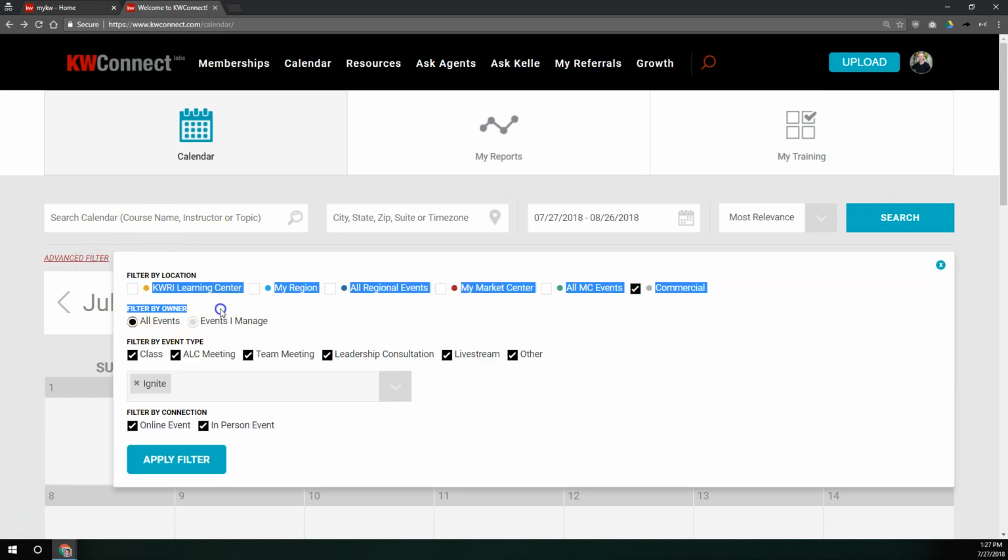Okay, so filter by owner. I'm going to switch this back to my market center here. Filter by owner is all events. That means events that other people have created and events that I have created, or you can do it just events that I have created. There's not going to be anything here for Scott because he hasn't created any events. Event type, you've got class, self-explanatory, ALC meeting, self-explanatory, team meeting, self-explanatory. Leadership consultation, I'm not sure exactly what that type is supposed to be.